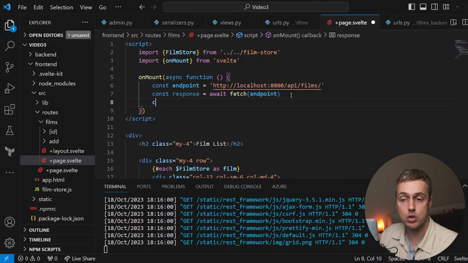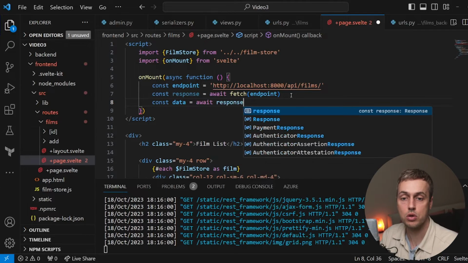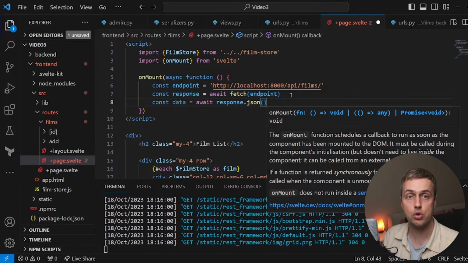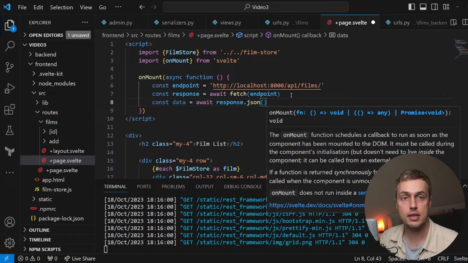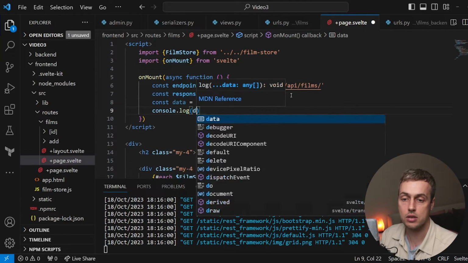And once we have that response, what we can do is create another variable that we'll call data. And again, we're going to await a promise resolving here, and the promise is going to take the response and convert that response to JSON data. More accurately, this is actually going to take the JSON data in binary form from the response, and it's going to convert that to JavaScript objects that we can then use in a Svelte application. And just to test this out, we're going to console log the data that we're getting back here.